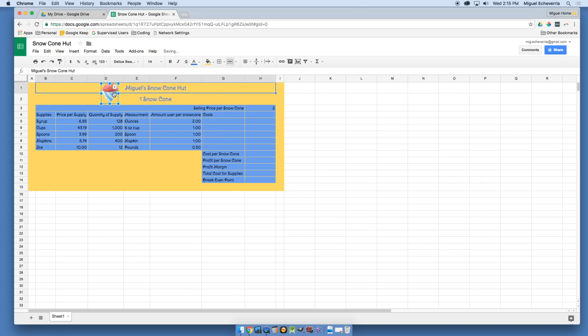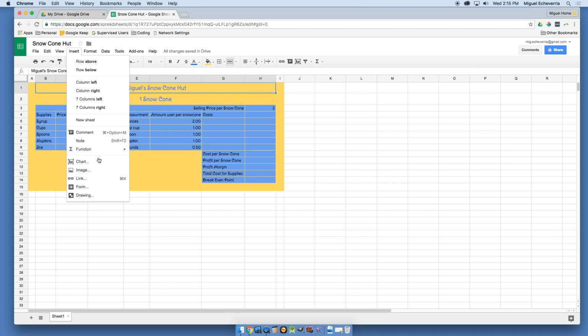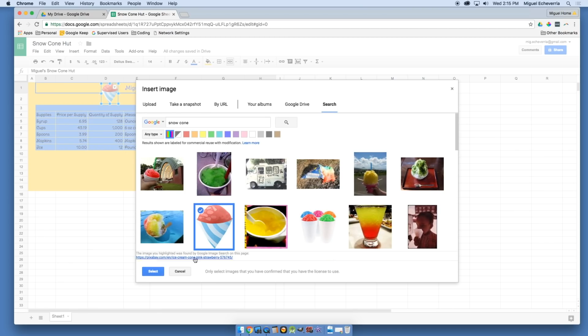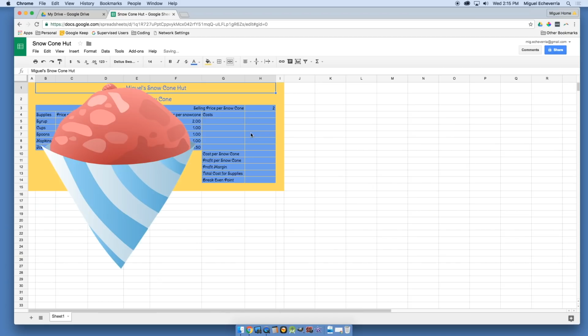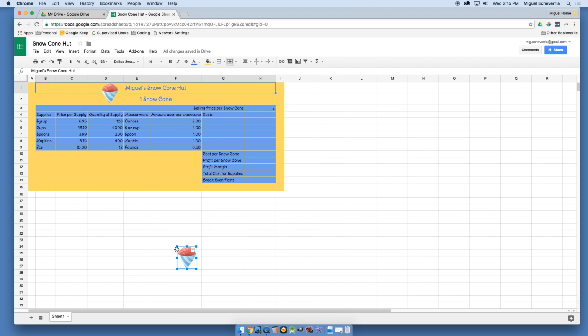Okay, let's go ahead and insert another one of these. So I'm going to go Insert, Image, select that one again. I'm on snow cones. Insert another snow cone, grab the corner of it, shrink it down, and move it right about here. Shrink it down a little bit. Okay, there we go. Should look something like that.